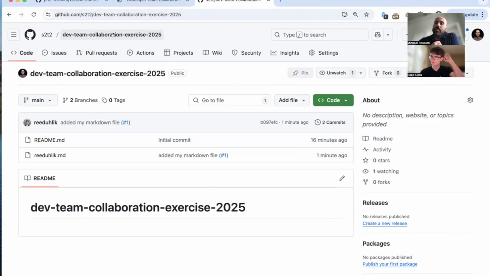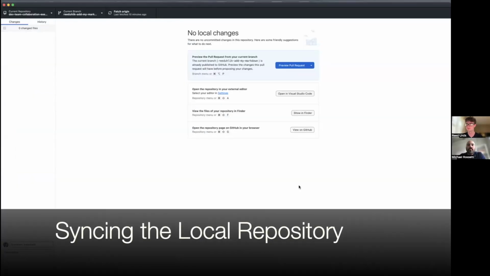Reed had since been working on a branch locally, but now in order to sync the changes from GitHub down to his local computer, there's a few more steps involved in the process. So Reed, I'll hand it off to you to update your local repo and get prepared to make a new change. All right, so I'm back.